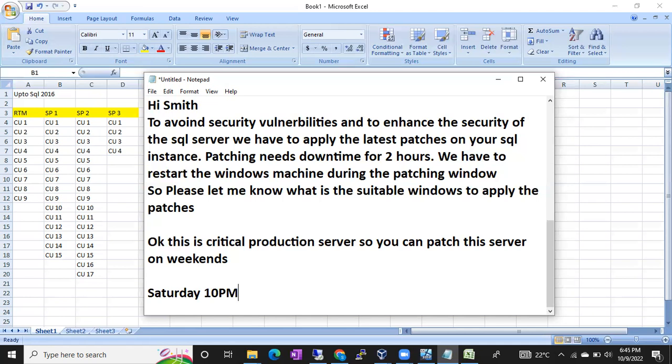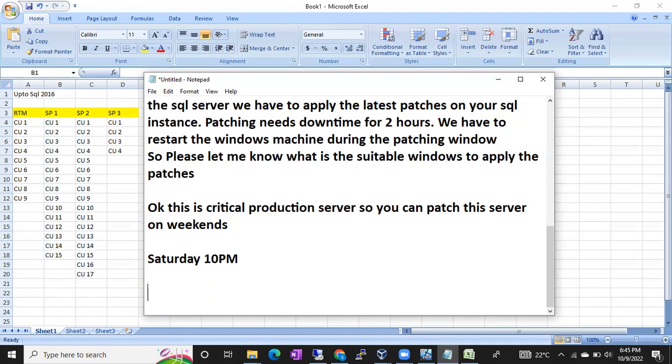They will give one window, okay, you can patch at Saturday night 10 p.m. Now the next step is to raise a change request.